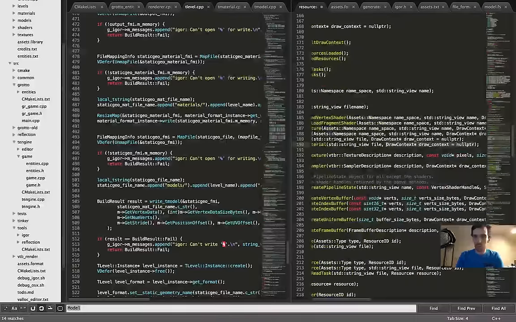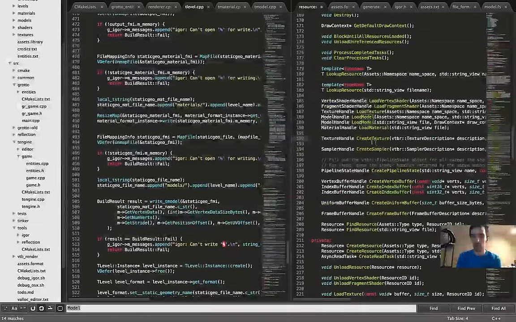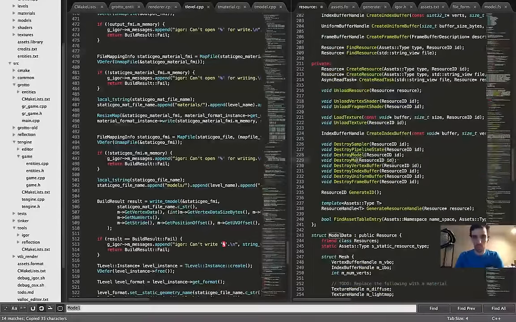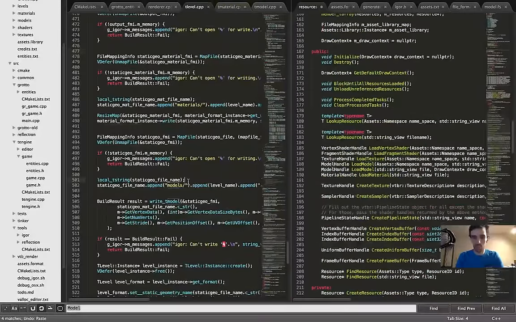Shouldn't need a draw context to load a material, because the actual renderer doesn't know about the material. Materials is an abstraction that sits on top of the renderer, so we shouldn't need a draw context for that. It's just a bunch of data. Destroy material. Well, no, hold on. Let's start with this. Let's start with load material.